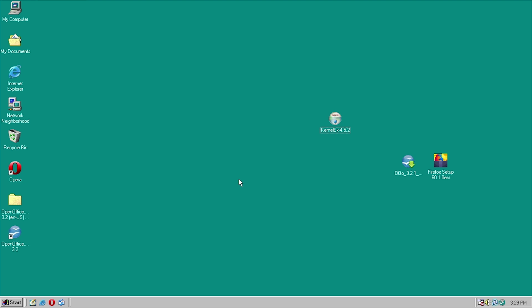So there you have it. That is basically a quick little overview of this wonderful piece of software called KernelEx, which I can definitely see a lot of you guys who have older computers, older Windows 98 or Windows ME machines that you want to install some later versions of software on, like a web browser or like an Office suite, to still use that computer for some basic tasks, this program will definitely aid you in helping to do that.